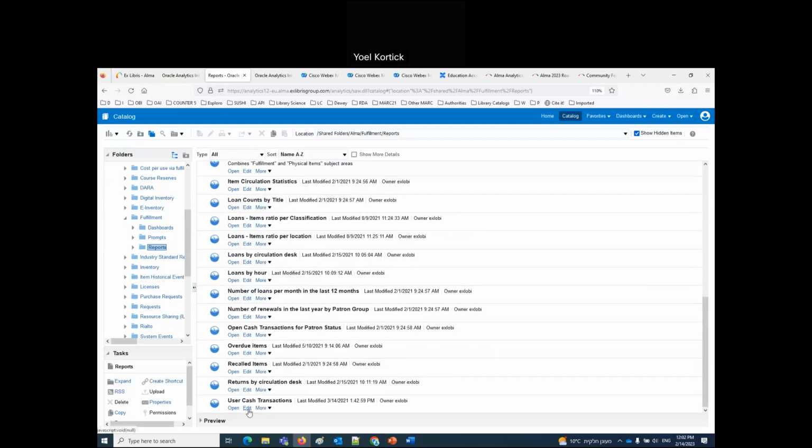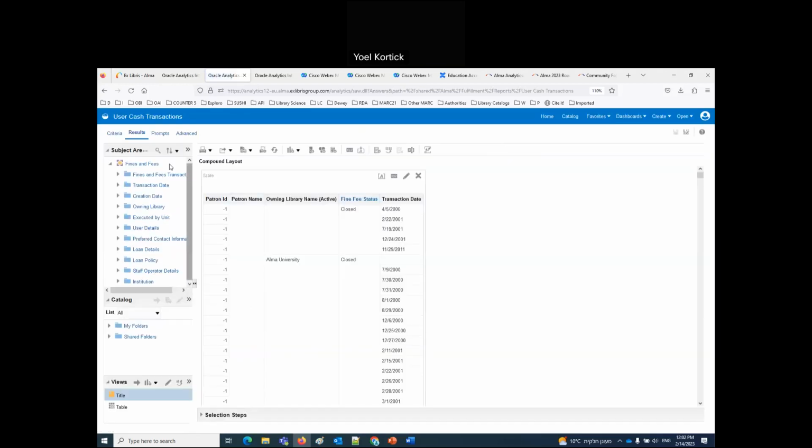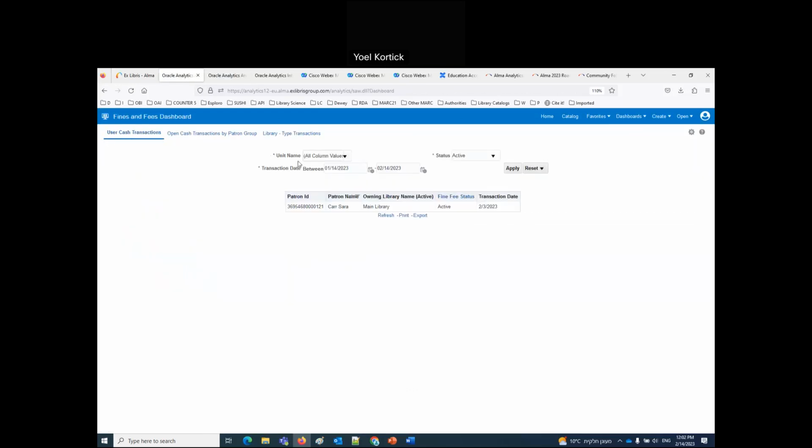I'm just going to go to the user cash transactions just as a small example. And if we come to the criteria tab, we see the fine fee status is prompted, owner library name is prompted, transaction date is prompted. That's because here's the transaction date, for example, a status. So they work together. The report works together with the prompts and whatever the user puts in there. So that's the dashboards.